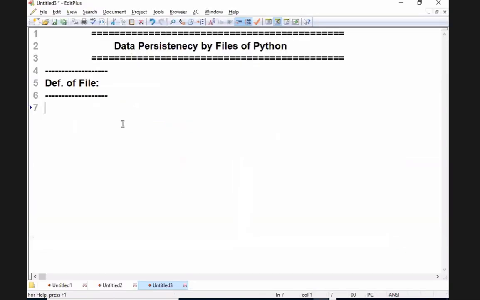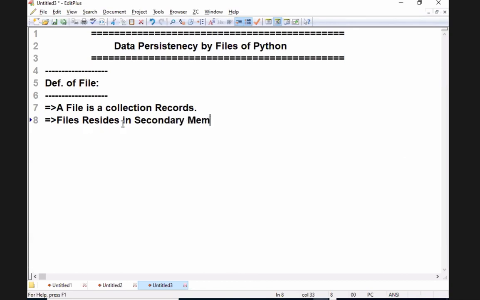Come on, definition of file, please. A file is a collection of what? Records. File is a collection of records. Good. Now, files reside in where? Files reside in secondary memory. Okay. Files reside in secondary memory.